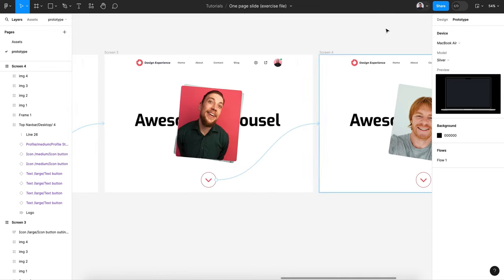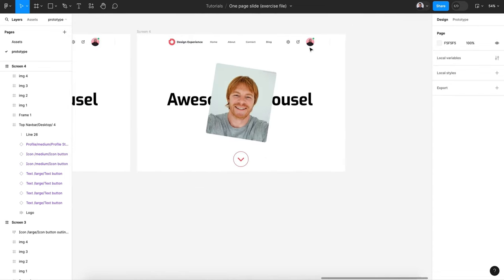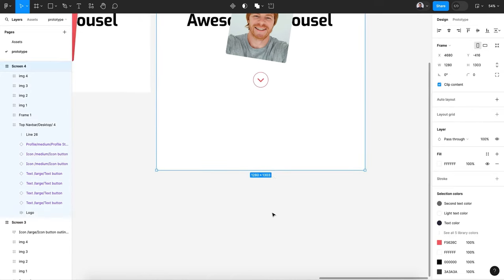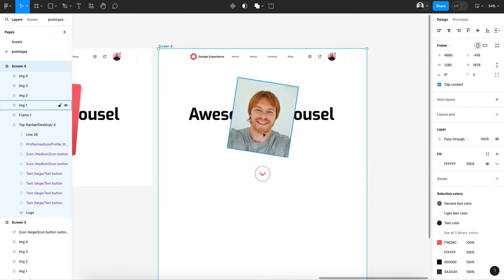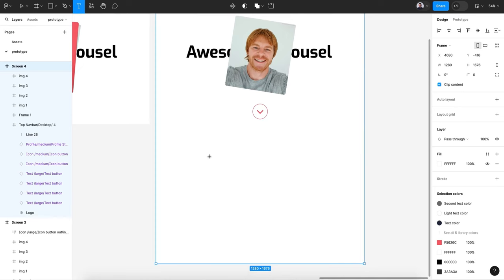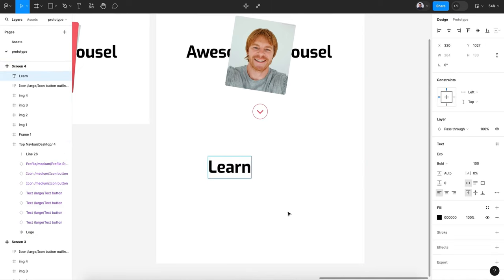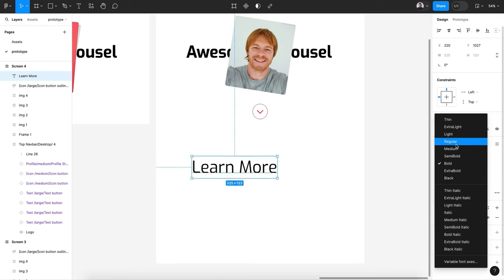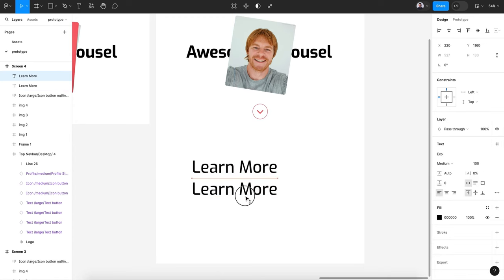Great. Now for our last image, let's go to design, and here we need to create other elements so we can move to the next animation. Once this image moves up, we're going to reveal other text. All right, now we want to create, let's say, learn more. Let's pick regular text or medium. Command C and Command V. Learn more about Figma.